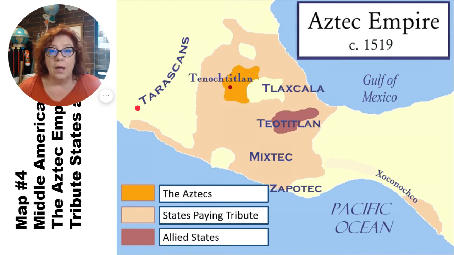Now, you only need to label one city. Here it is, Tenochtitlan. That's the main capital, which we're going to be learning about when we do the Aztec Empire lessons in the coming weeks. So be sure we want to know where that is. So let's label Tenochtitlan right here.